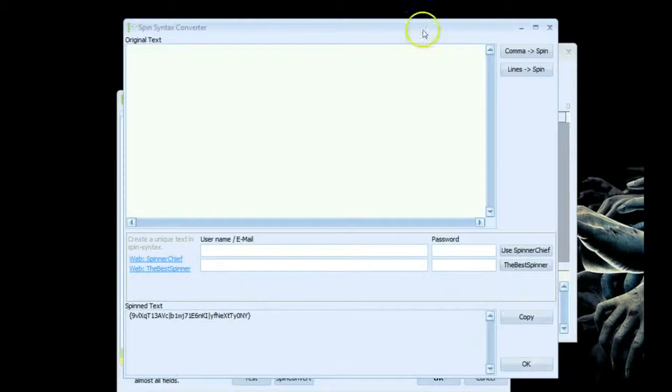The first thing is comma spin. This is just a quick way to put things into spin format. So if you're wanting to put some keywords or some anchor text into spin format, you can use this tool to do it. So for anchor text, let's just say we're using dog training, best dog training guide, dog training videos. We would make sure not to leave a space after the comma.